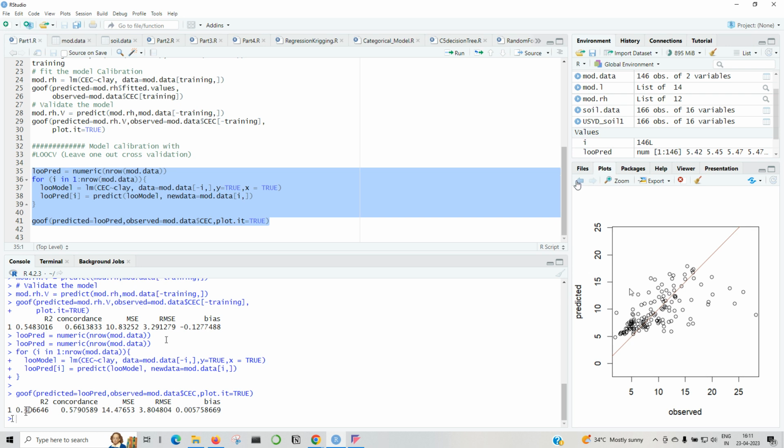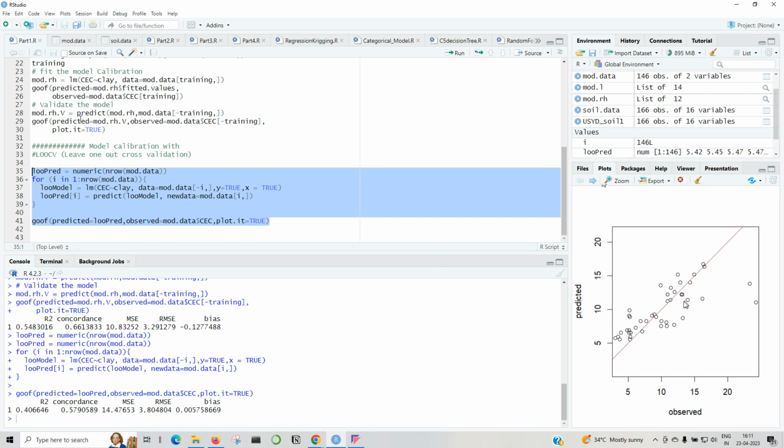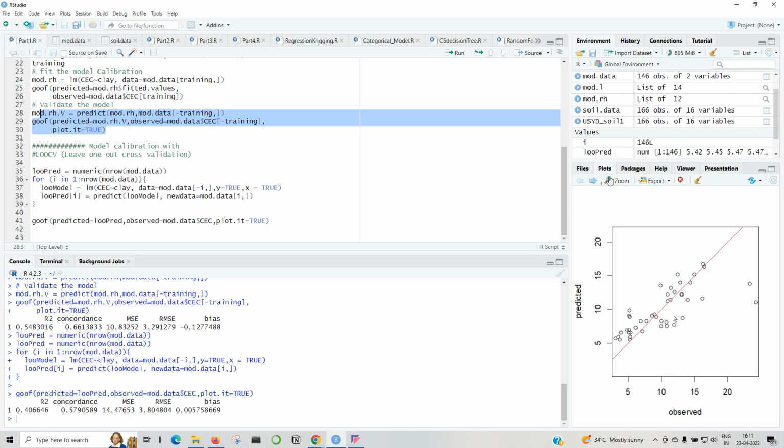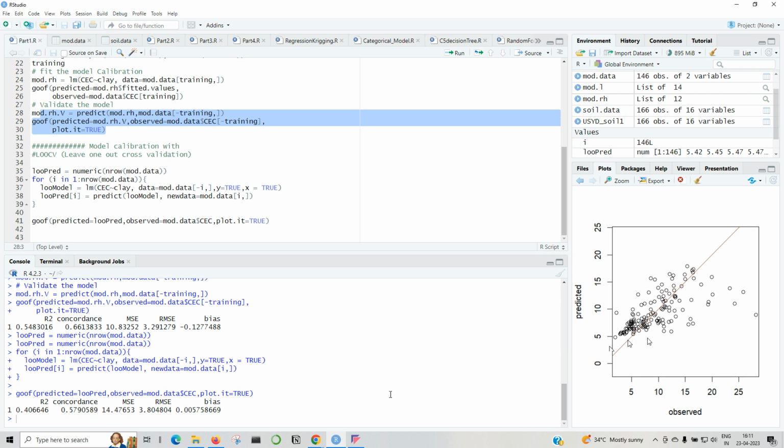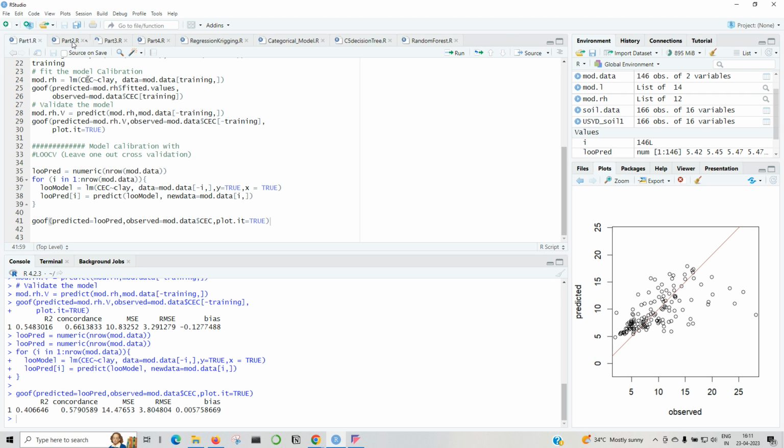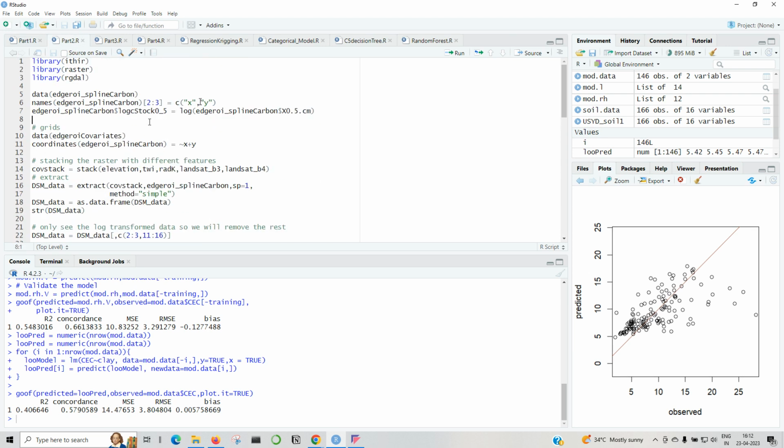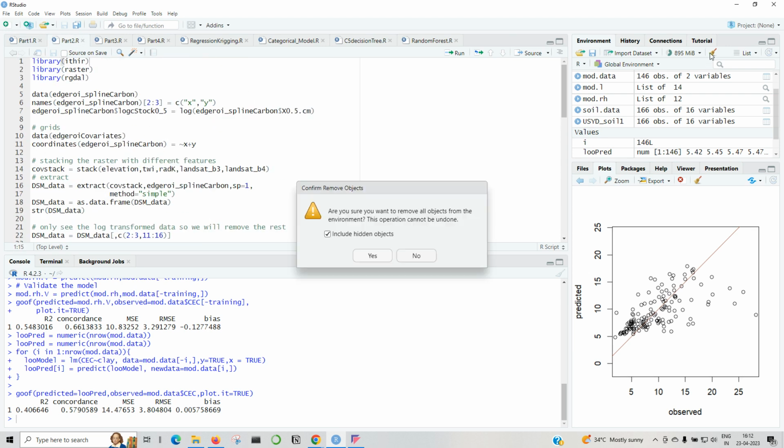If we compare the two plots, the reason we are seeing fewer points here is because this is plotting only the validation data set, whereas the leave one out cross validation is using all the 146 points, and it is giving us a trend line. Okay, so that's it about the single variable linear regression, and let's go to the multivariate linear regression. Again, we are going to load all the packages. Let me clear everything up.